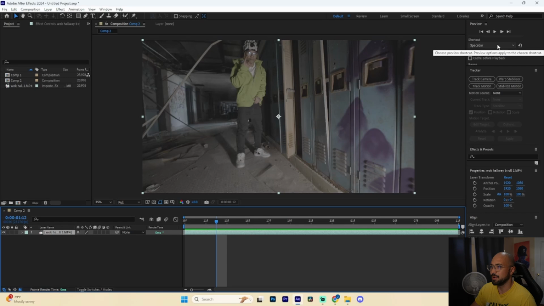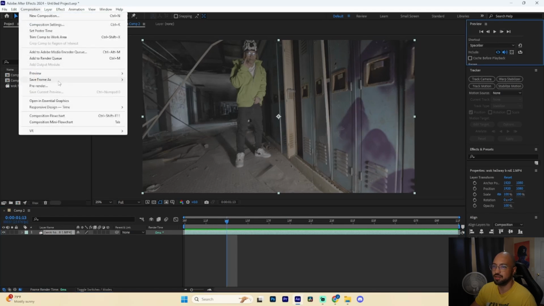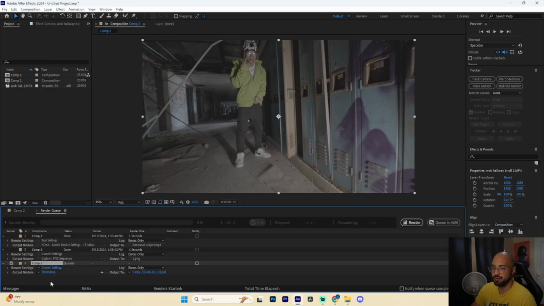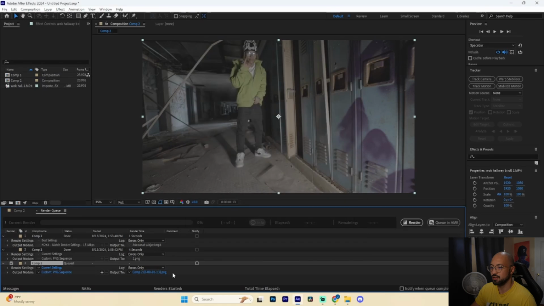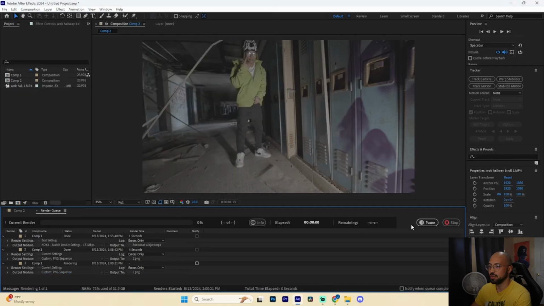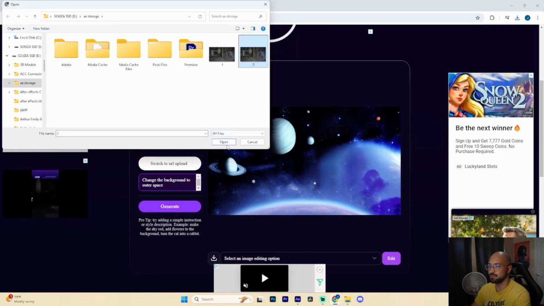Now we're gonna repeat this step about 10 times, guys. So I'm gonna skip over a frame, go back to Composition, Save frame as, File, change the output module again to PNG, press OK, choose where you want to save it to, go ahead and render it out again. I'm gonna go back on the website, choose image again, we're gonna choose that second frame.